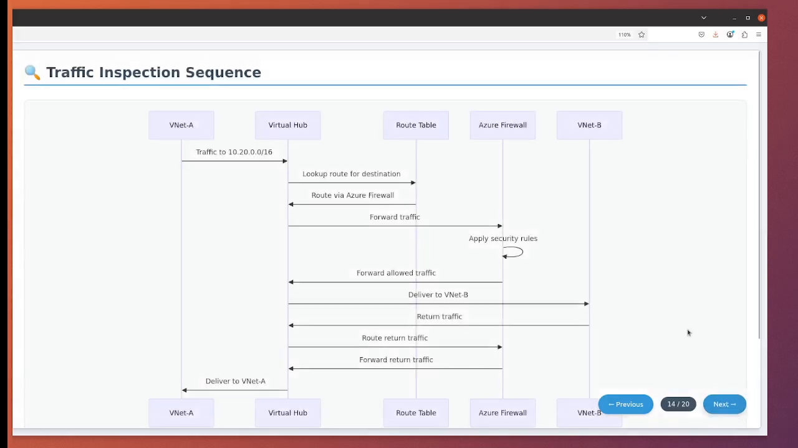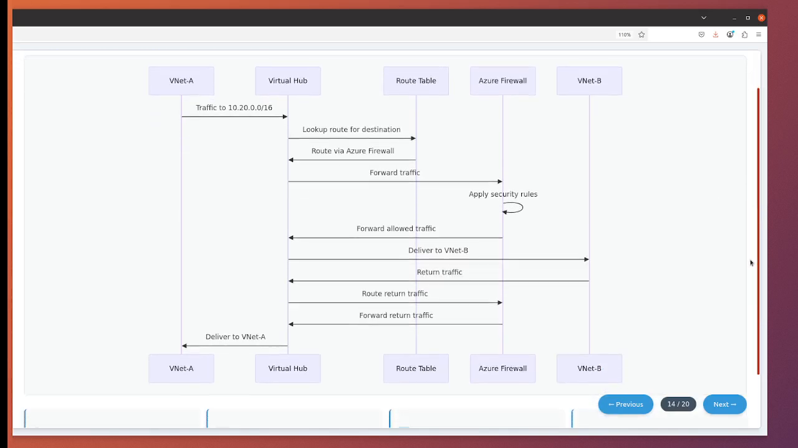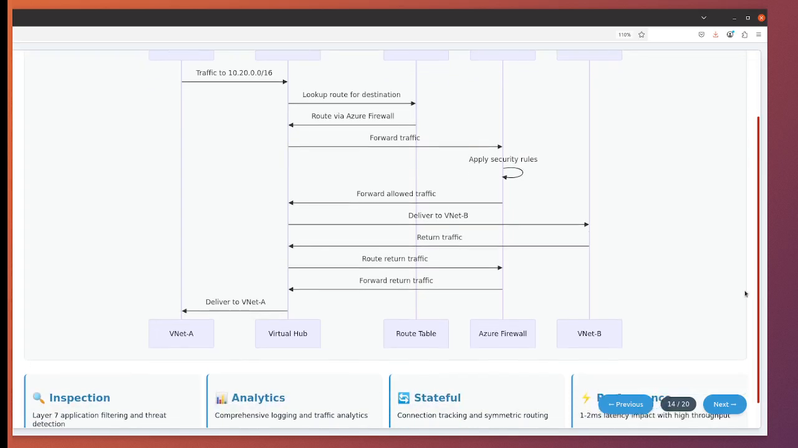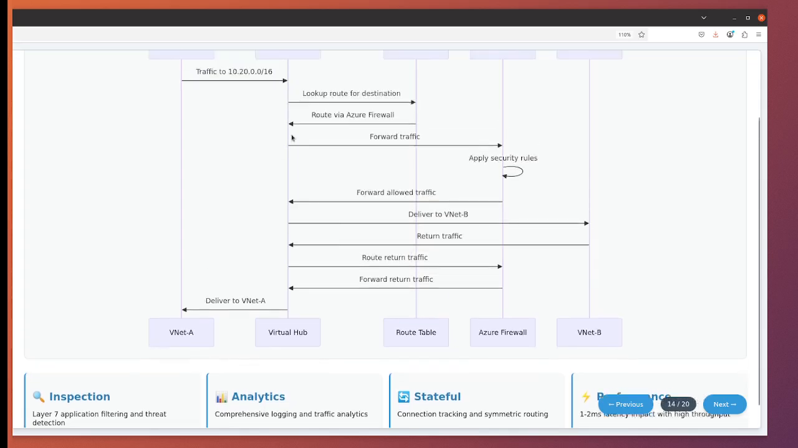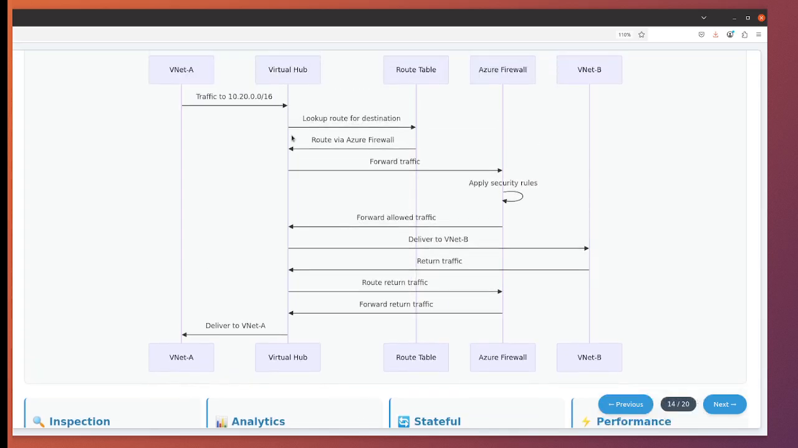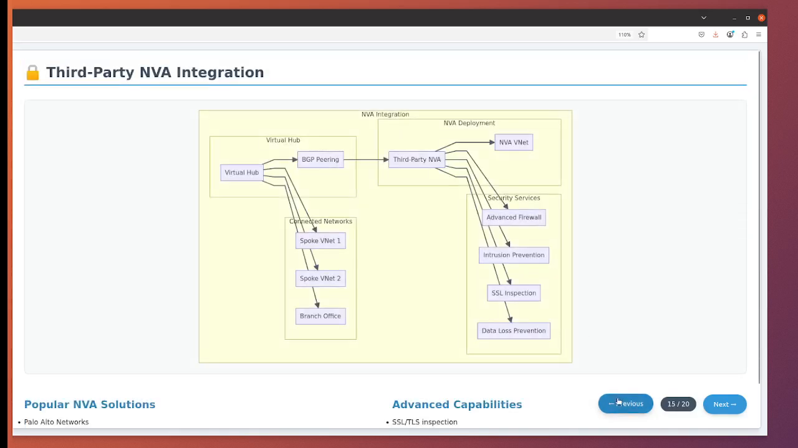This sequence shows exactly how traffic flows when using security appliances. Every packet is inspected before reaching its destination. When VNet A sends traffic to VNet B, the virtual hub performs a route lookup and finds our custom route directing traffic through Azure Firewall.